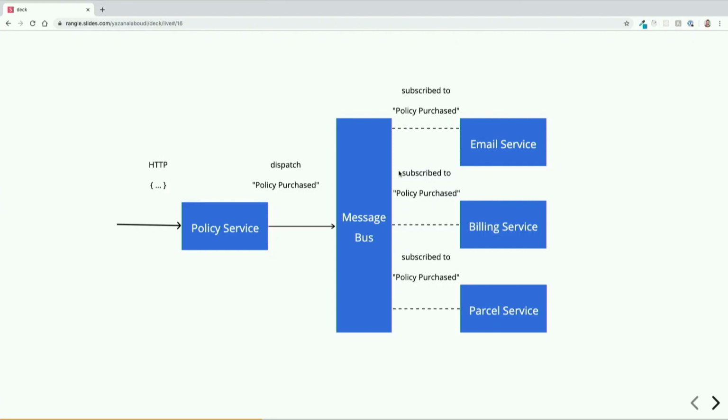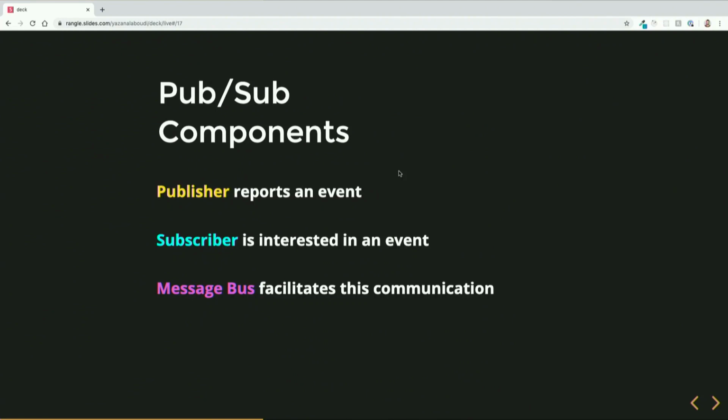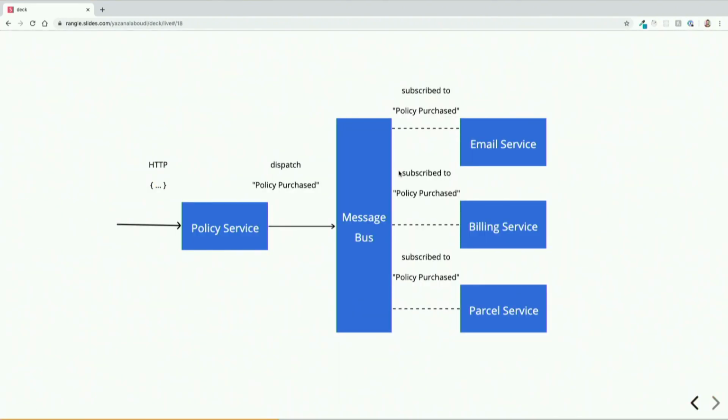Right. So just to go through more of a formal definition here, the policy service is what we call the publisher, the message bus there is the bus itself, and the subscribers are the things that are interested in the events themselves. So the publisher here published the event, and it's really important that we note this word, event, that happens in our system.